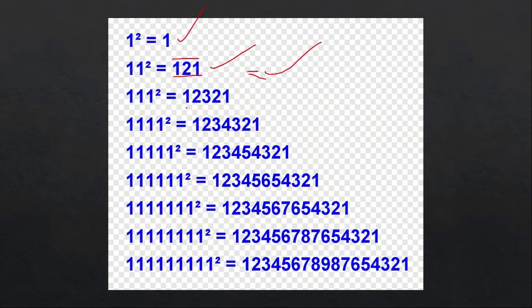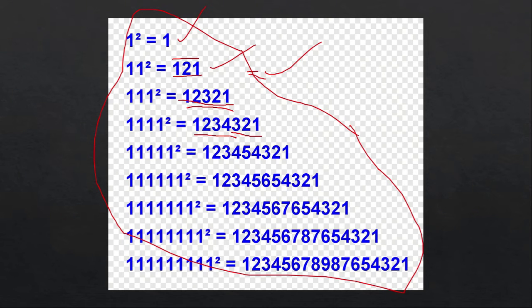You can go for this also: 1 2 3 2 1. और जब मैं पीछे से पढ़ूंगा तब भी 1 2 3 2 1 ही आएगा. Now 11 का स्क्वायर 1 2 1, 111 का स्क्वायर 1 2 3 2 1. Like this is basically a palindrome number. ठीक है ना? ये बेसिकली palindrome numbers होते हैं.